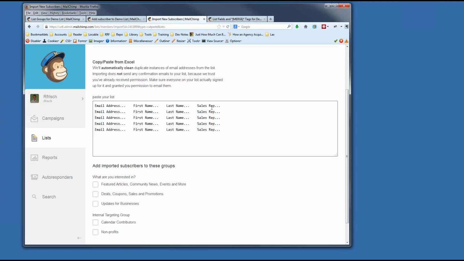Obviously you're going to have your master list, and I guess I should have started with that. It's better to have one major list than multiple lists. Use the groups and list tags to segment, instead of having, say, one list for featured articles and one list for deals. It makes it much easier, especially when you're using MailChimp, to segment with groups. But hopefully that gives you an idea of what you can accomplish with MailChimp.